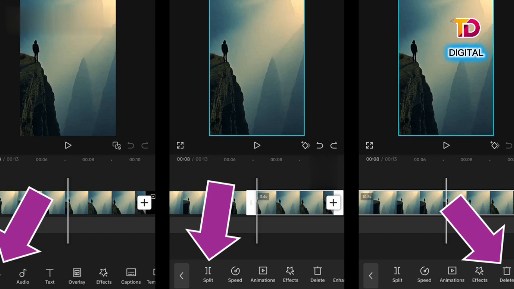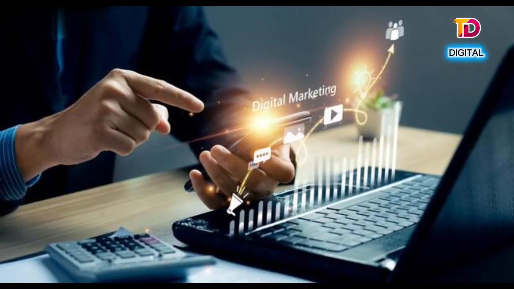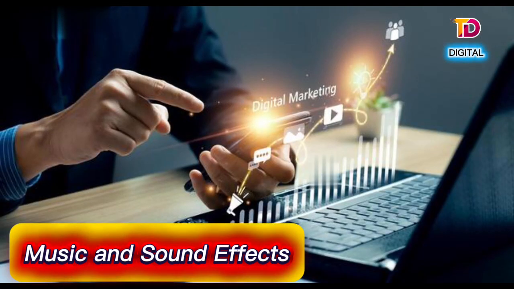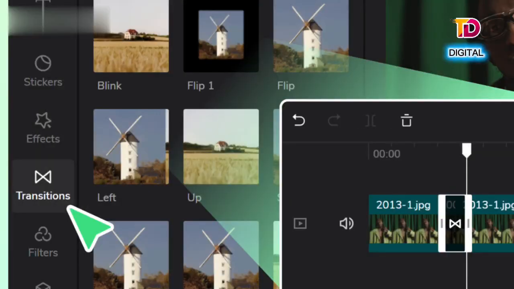Another is add text and caption. Where will I find a button to add text? How will I add caption to my video? Add music. Oh, how can I add music to my video? Add sound effect. Oh, which button will I press for me to be able to add sound effects? Transition. Wow, I want to transit from this scene to this scene. How do I need to do it? That's transition. We will teach you all that.